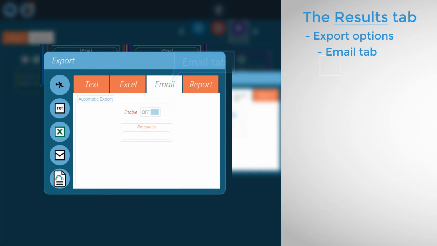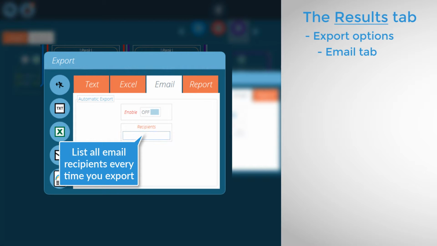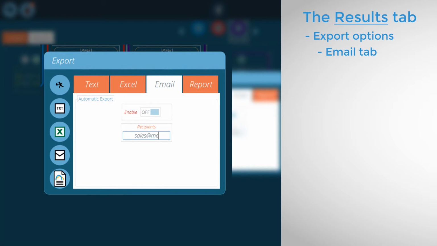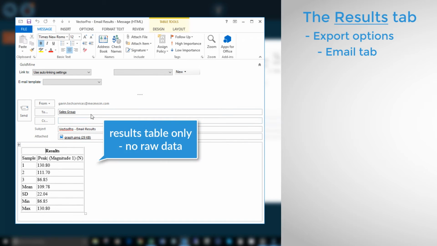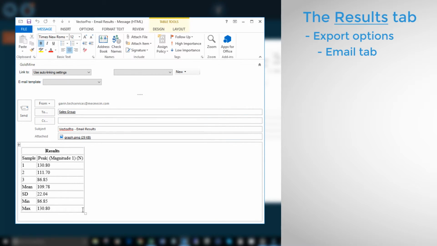Next, select the Email tab. Here, we can list all email recipients that will receive an email every time you export. But because of the potential size of the files, there's no option here to export raw data by email.